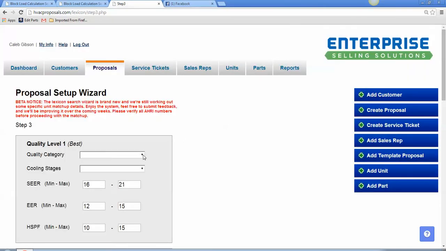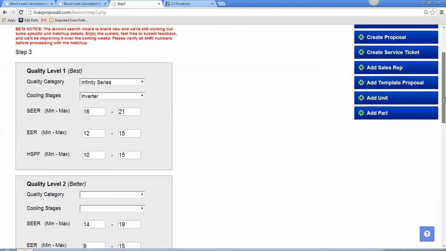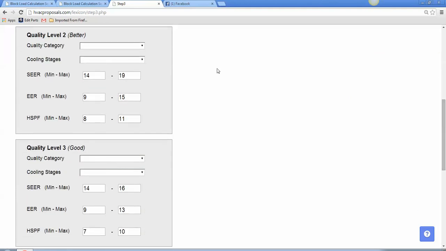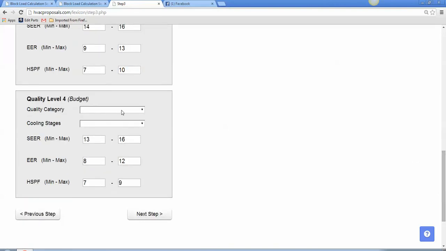So it's going to give me every option. So let's go Infinity Series inverter, and here are my defaults from the AHRI search defaults area. I'm going to click Infinity 2-stage, Performance single stage, and Comfort single stage, and I'm going to click next step. And when I do, it's going to give me all the possible options for that lineup of equipment.